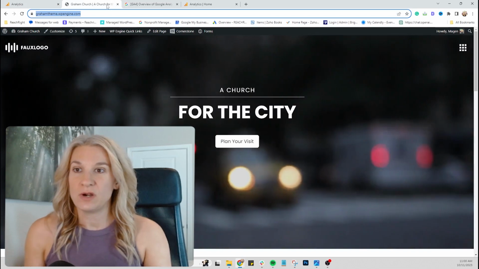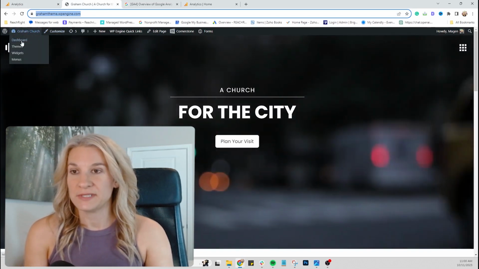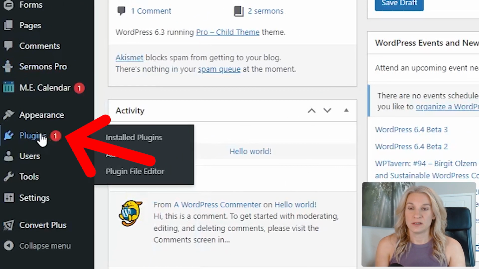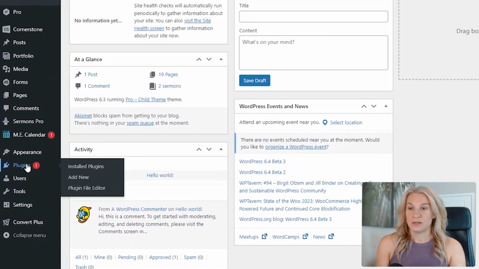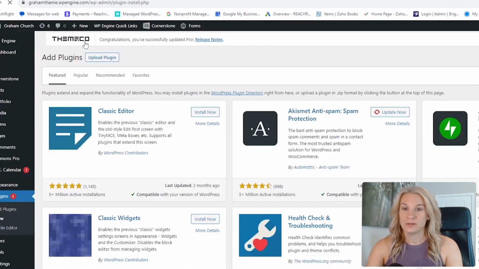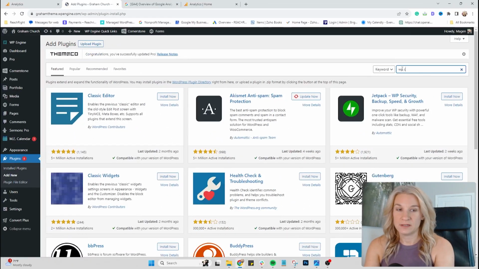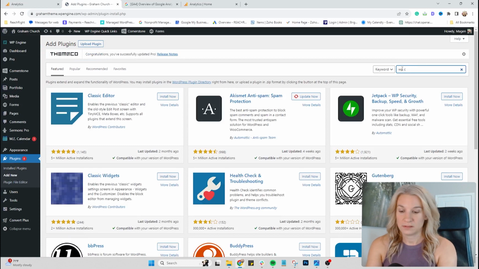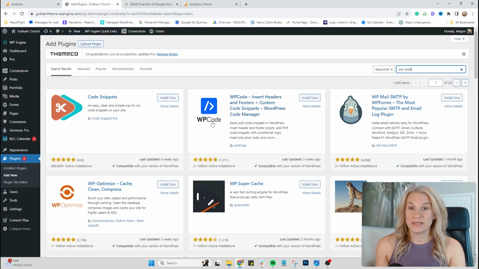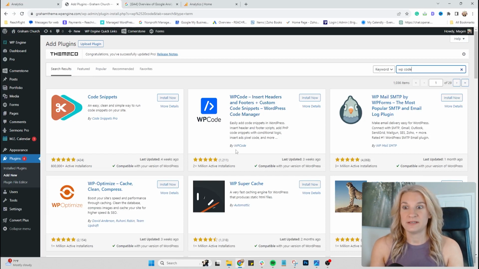So let's go back to our website. I'm gonna log in to the website and we're gonna go to the dashboard. We're gonna go to the plugins here. And because we don't have this installed, we're going to install a new plugin. So we're just gonna go to add new. We're going to type in WP Code. It's going to bring up several. We are looking at this one here, WP Code, that's by WP Code. It's also called Insert Headers and Footers. We're just going to click install now.